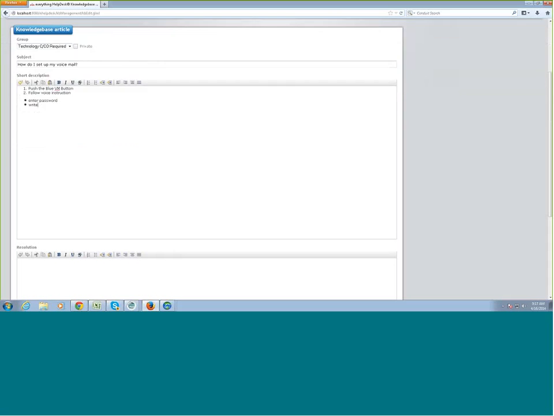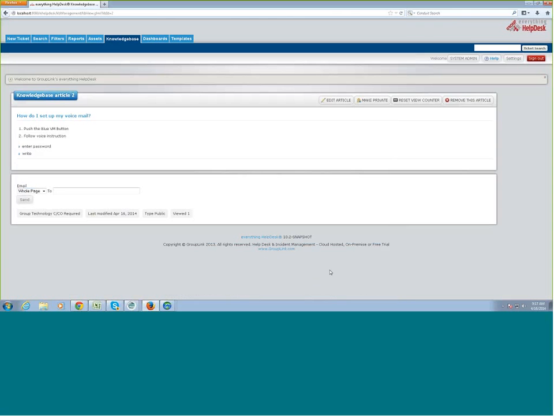And as soon as I save that, it will hold that for me. In the past, it did not hold any numbering or any formatting that you were putting into the actual article itself. And so that has been something that we've changed so that whatever formatting you do enter, it will be there once the article is saved.